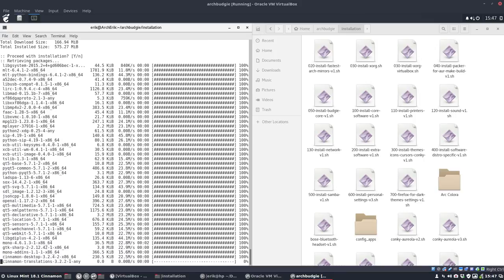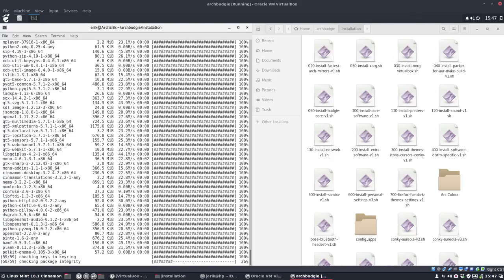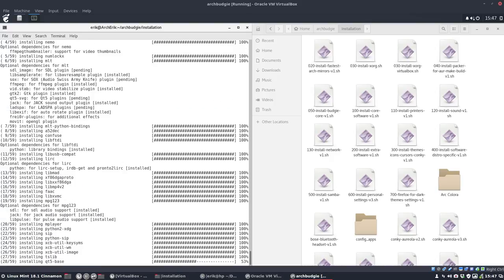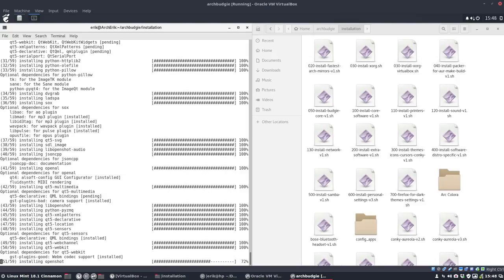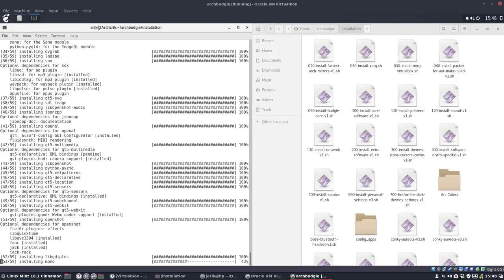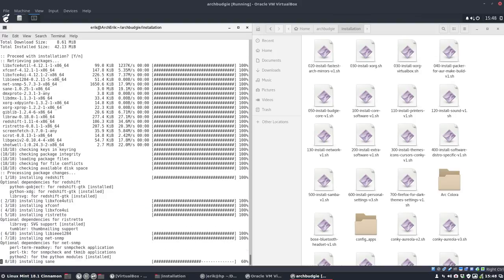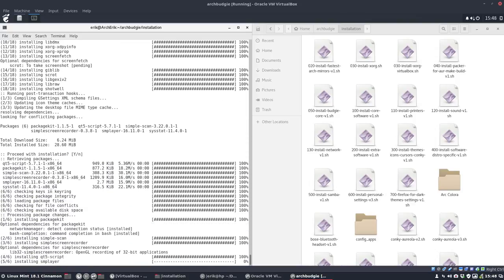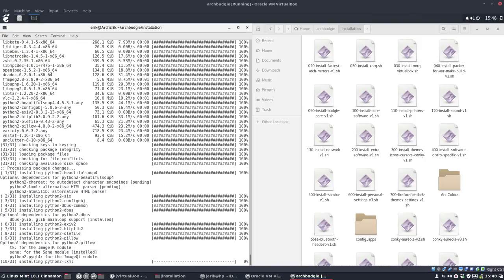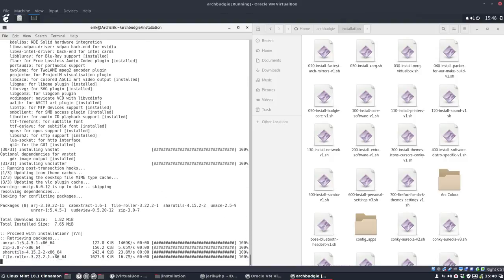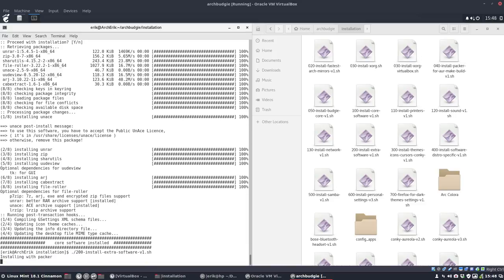Inkscape is the one I'm using to make all these Sardi icons. That's been installed. Plank is installed, which looks nice. You can put it on the bottom and leave the panel on top. VLC is being installed, and there we are. I saw no errors, so continuing with the Xfce software.